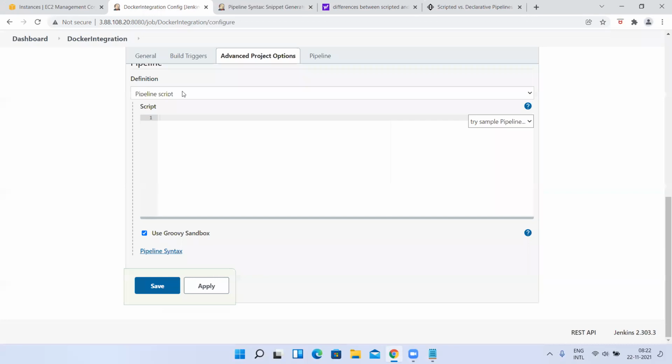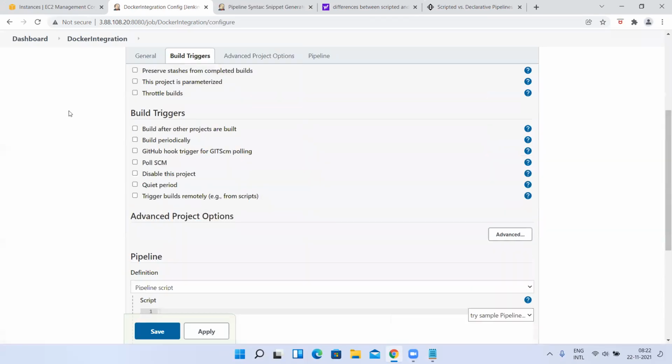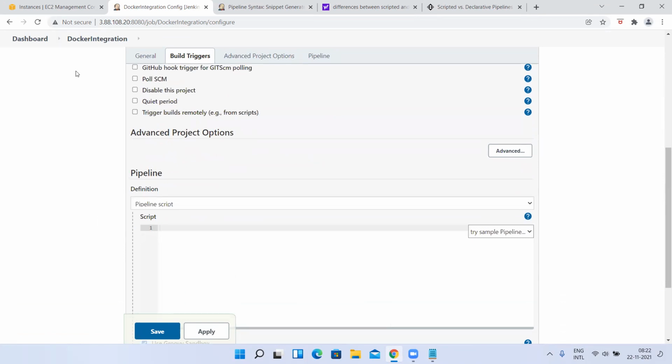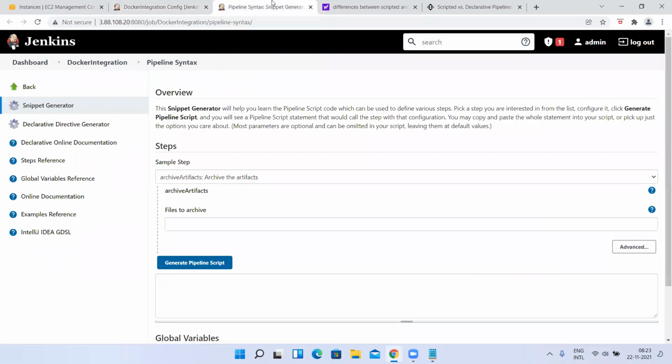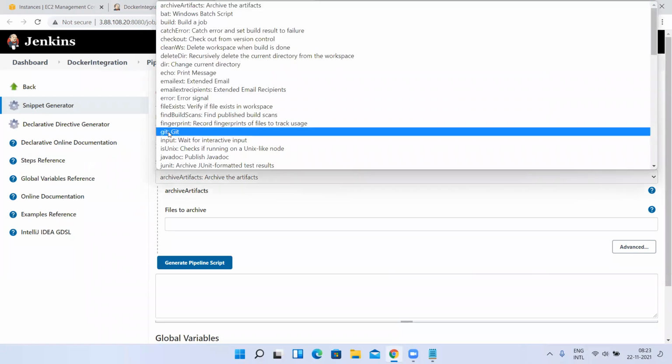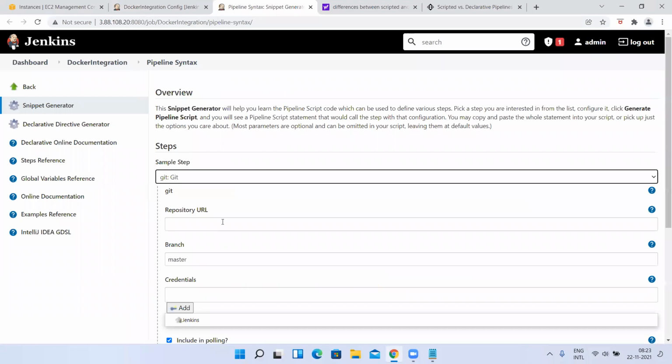I already added a Git plugin. Means in the suggested plugins itself, I got a Git plugin. While installing Jenkins, I selected suggested plugins. At that time itself, I got a Git plugin. So that is the reason. If I go here and search for Git here, select this.